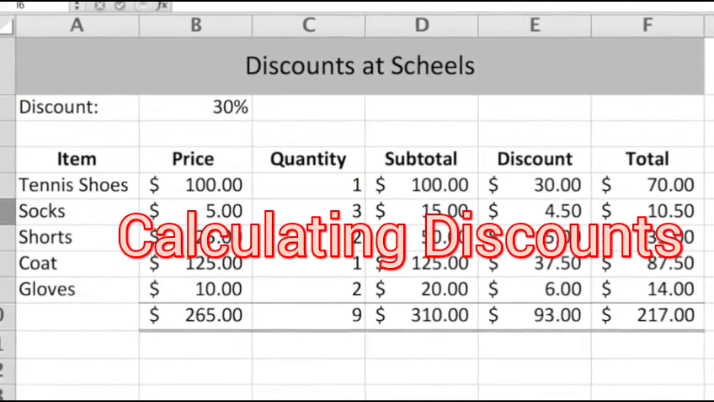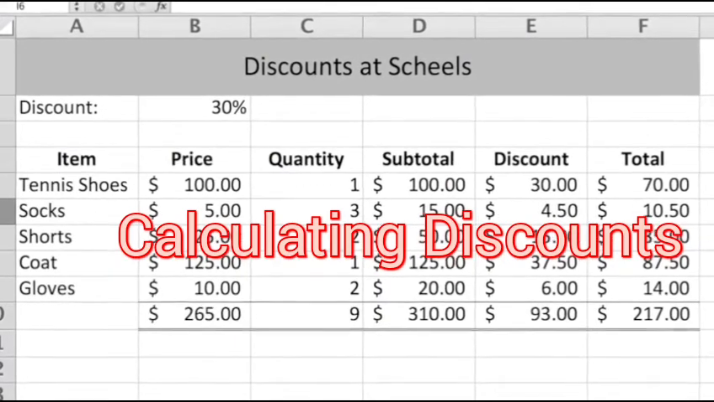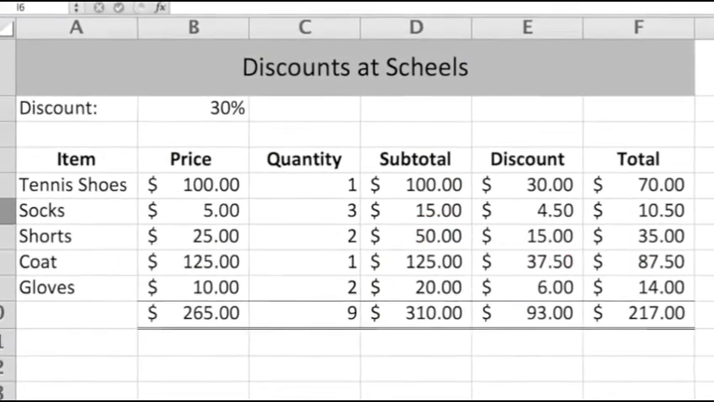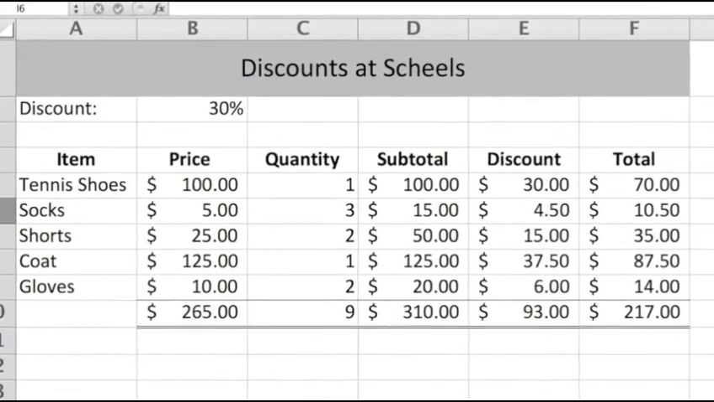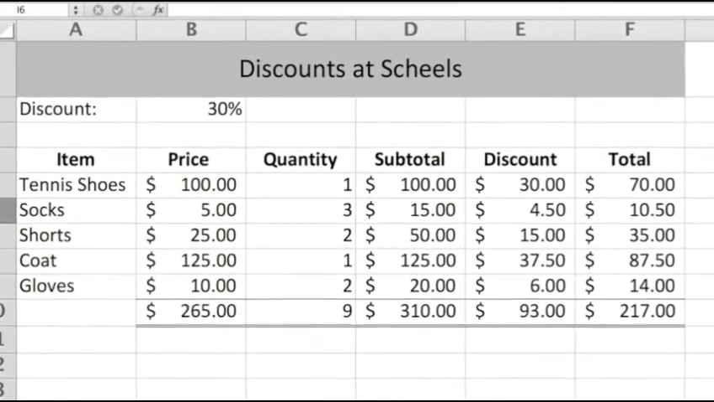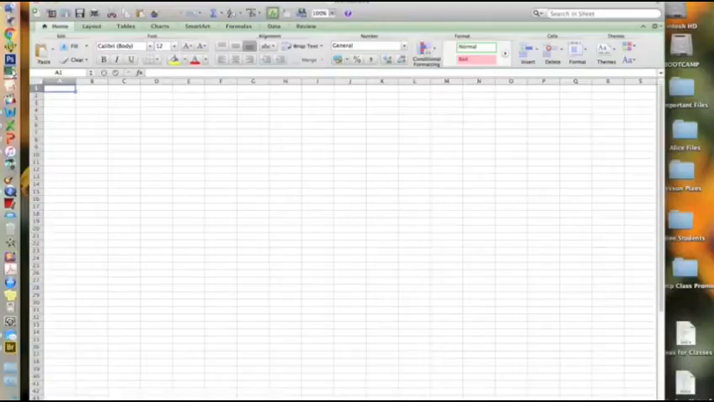Today, you're going to use a spreadsheet to calculate discounts. We're going to pretend that Scheels is having a sale and they're offering 30% off on all merchandise. Open up a new spreadsheet and call it Scheels.